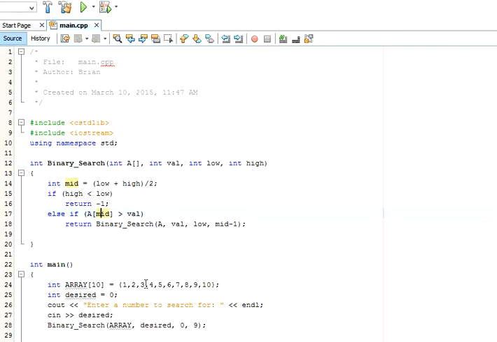So if we entered 3 and 3 is our val and mid is 4, that means that 0, 1, 2, 3, 4. So right here, 5. So it's going to be checking if 5 is greater than val. And it is. 5 is greater than 3. So that means it's going to be calling this function again.